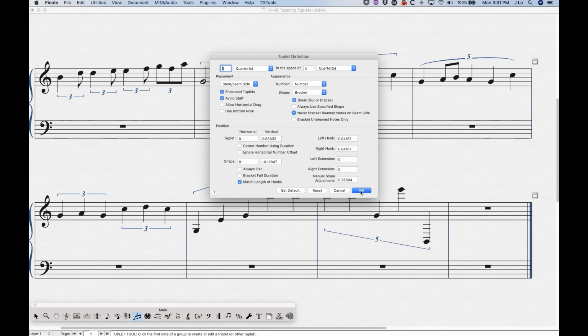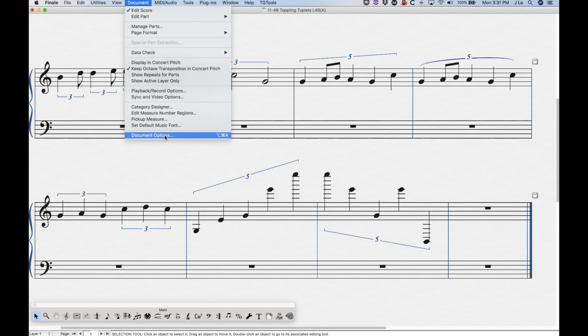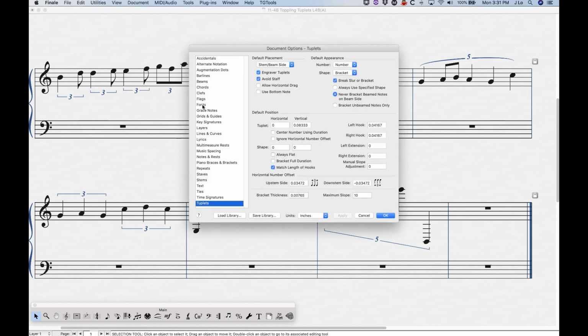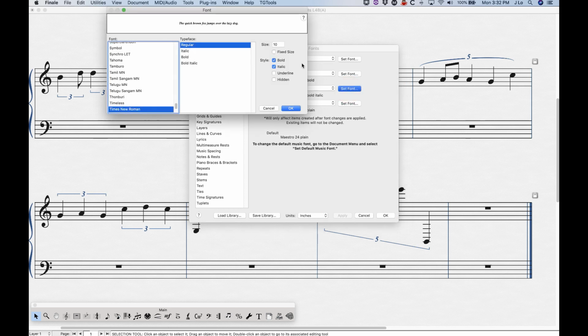So again, much easier to do that by dragging the handles than by actually changing those numbers, because it's a guess otherwise. And finally, I wanted to talk about one thing that's outside of the tuplet definition dialog box, but it is related to how your tuplets will look in design, and that's the actual font of the number itself. That can be changed in the document options in the fonts pane, and we're looking for notation, and we're going to find tuplet. You'll see that it's set to Times New Roman 10 bold italic, and we can set that to something else if we want.